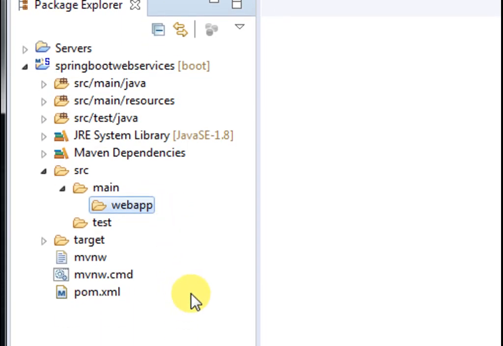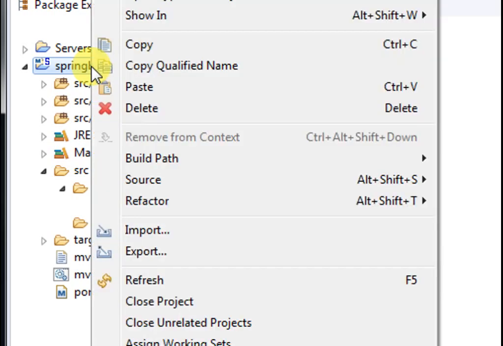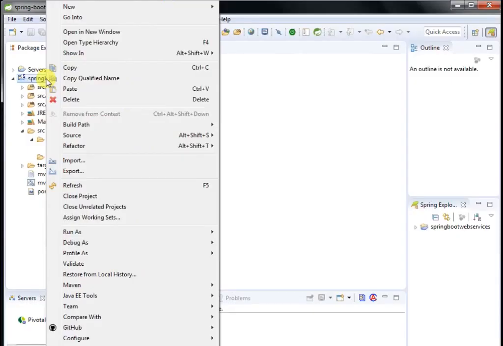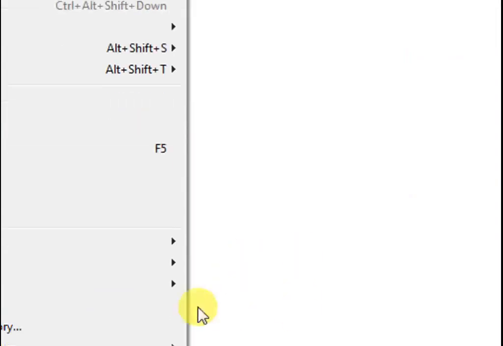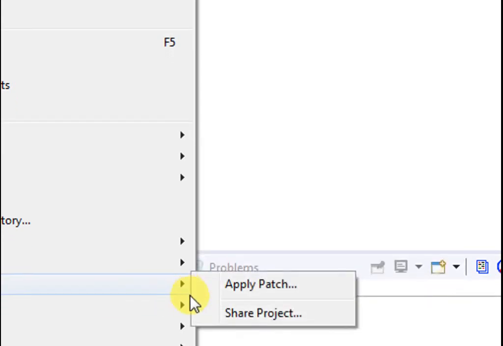Sometimes it misses the web.xml file. To create this web.xml file, simply go to the project folder, right click, then go to Java EE Tools and select Generate Deployment Descriptor Stub, which you will find here.